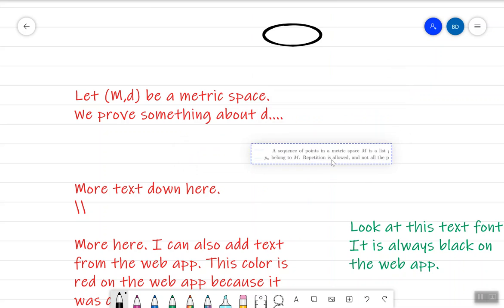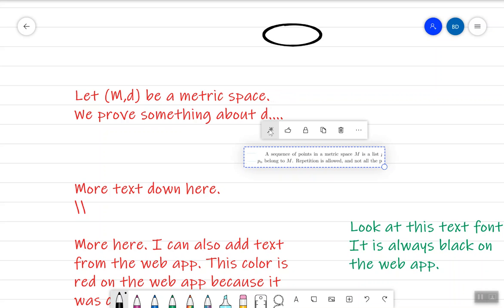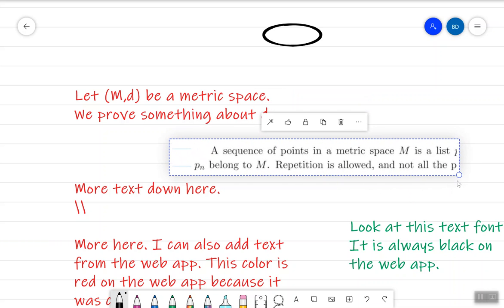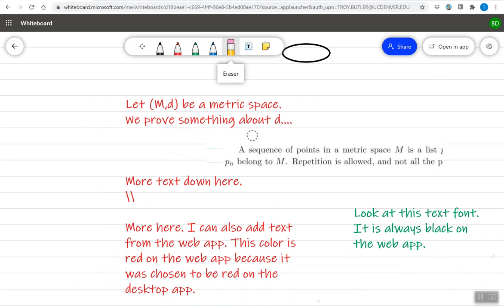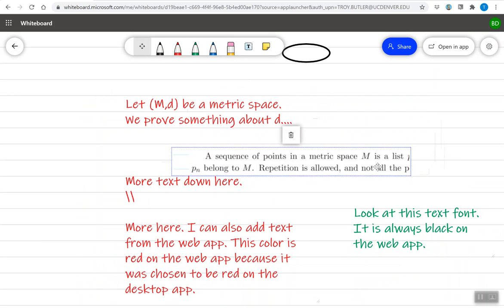Again, you can move it. Someone can like it. They can have all these different crazy things here. Ink grab, I don't know what that does, but you can make it larger, size it. These are all options within the desktop app. Here, I can select it, and I can move it in the web app.